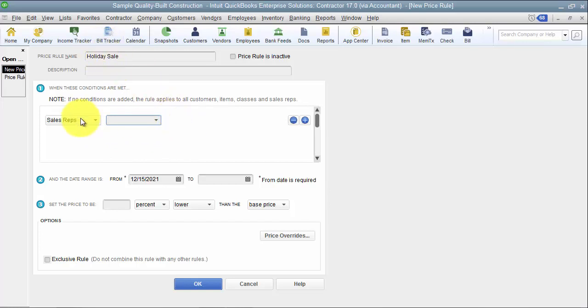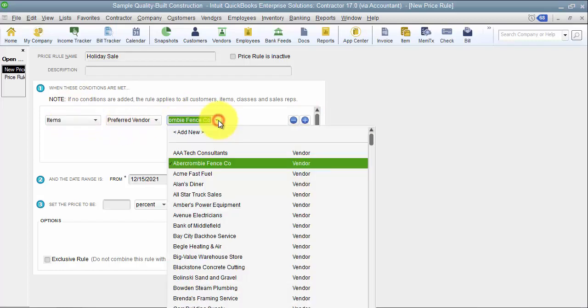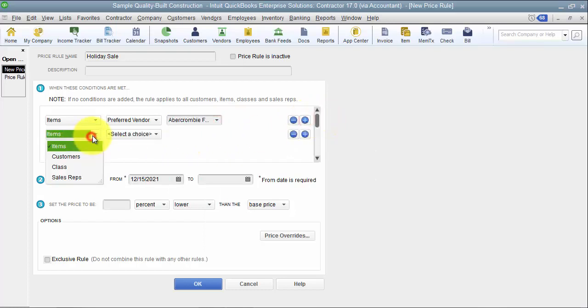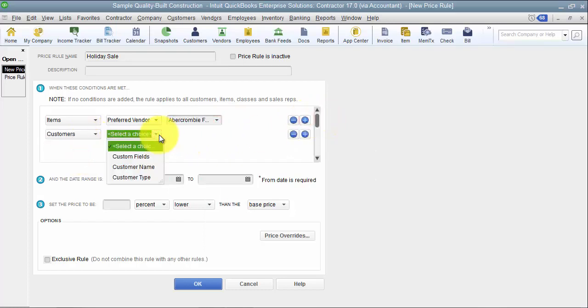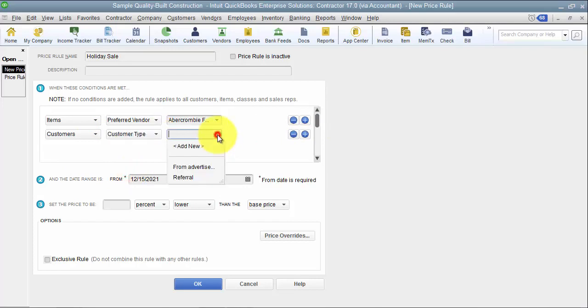Okay. Now with the price rules here, where it comes into effect also is you have the ability to add. So we're saying all items where the preferred vendor is Abercrombie Fence Company and the customer type is referral. Okay, so if those two conditions are met, then this customer gets to move on to stage 2 and 3 and get better pricing or different pricing.